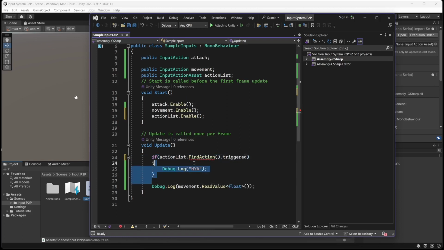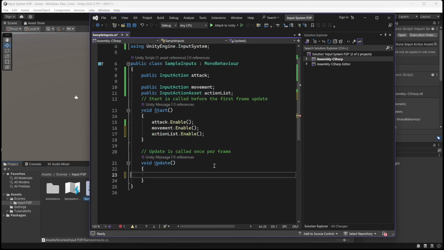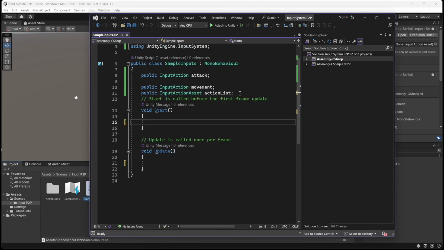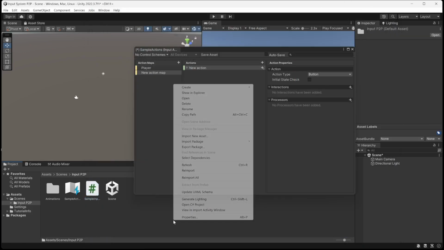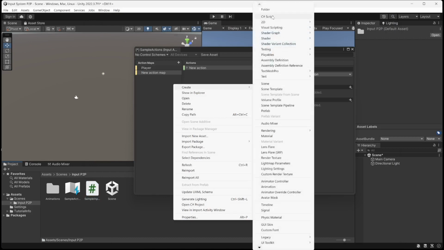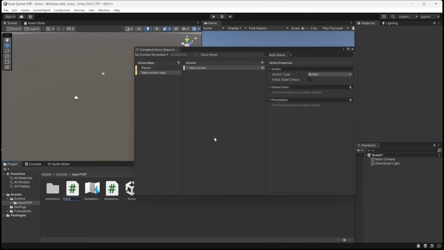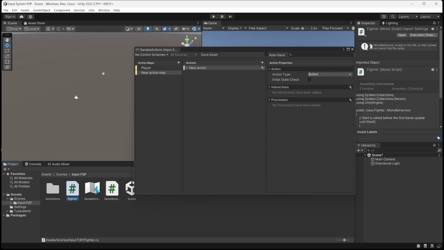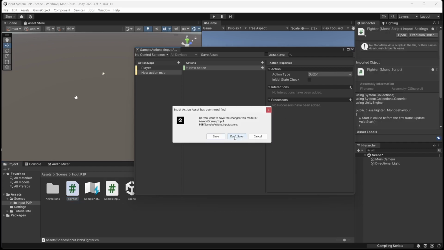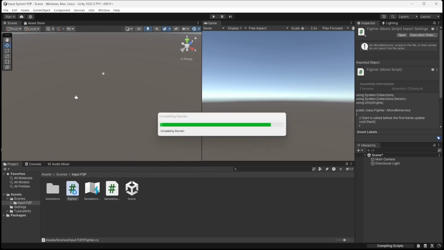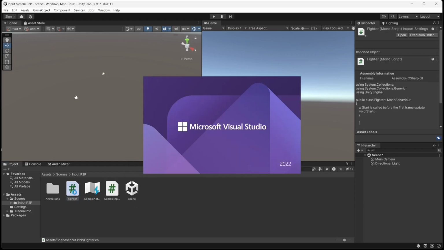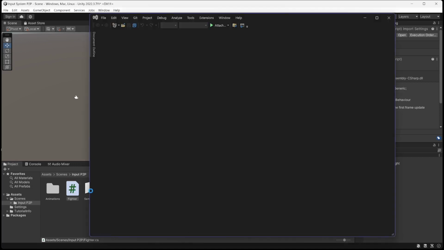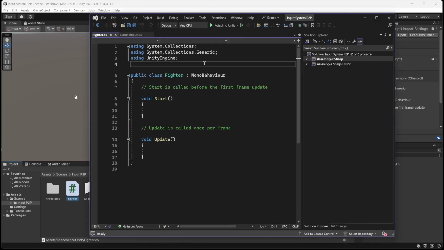All right. Let me delete everything here. Actually, I'm just going to make a new script because that's probably easier. All right, I'm going to call this Fighter because it's easier that way. Don't save. And I'm going to open the script and import the input systems package.